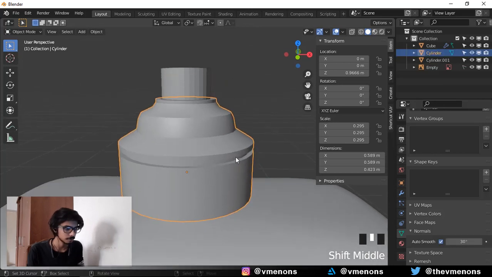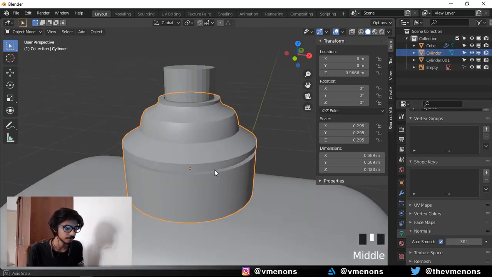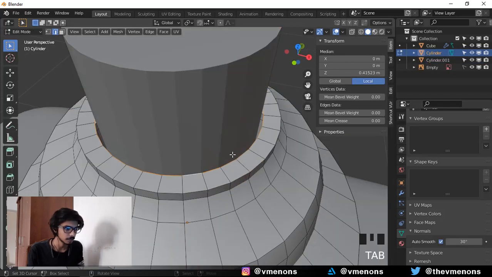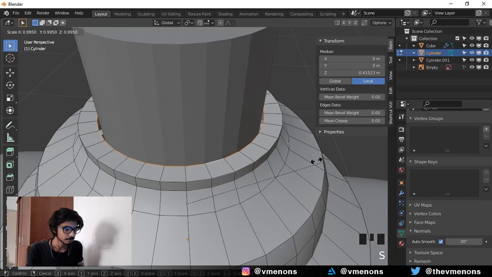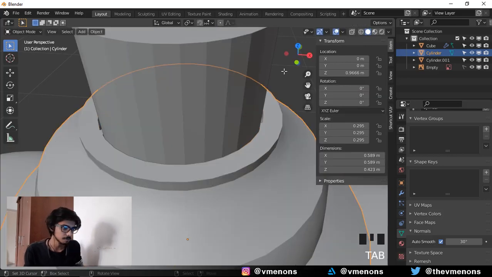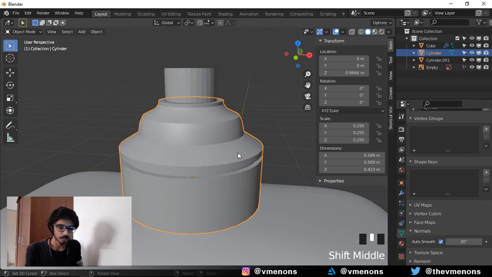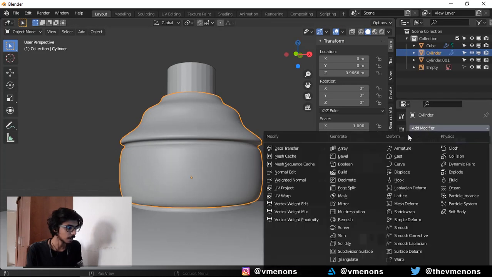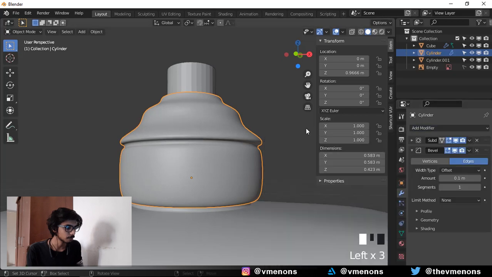Let's add in a the reason I added that was so that we know how much to kind of scale this in. Just leave a little gap over here so that that's the gap through which the nozzle gets pressed. With that done, we can add a subsurf for this one, and the same way set the scale to 1, and let's add in our bevel modifier.